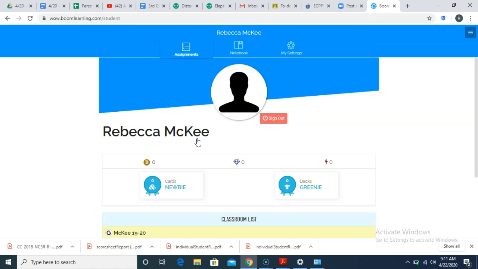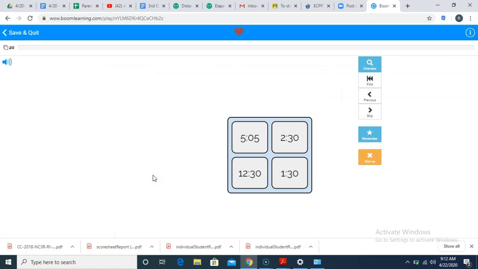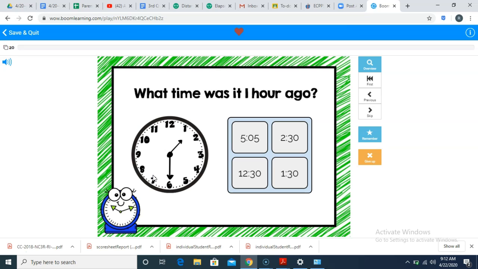So once you're logged in, you are going to scroll down and you see you have some assigned cards. And the one you're going to be doing today that I'm talking about specifically now is elapsed time. So you're going to click on it. And what this is basically, task cards that are digital. So let's go ahead and do this first one together.